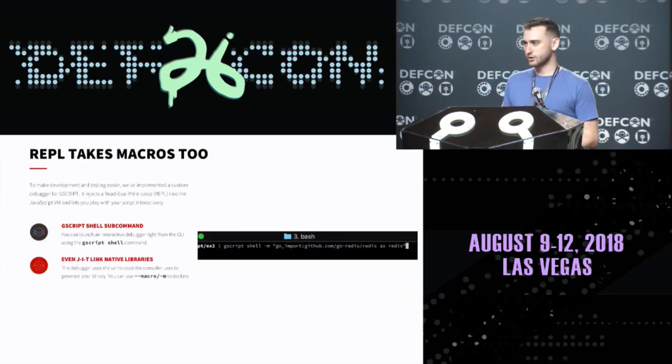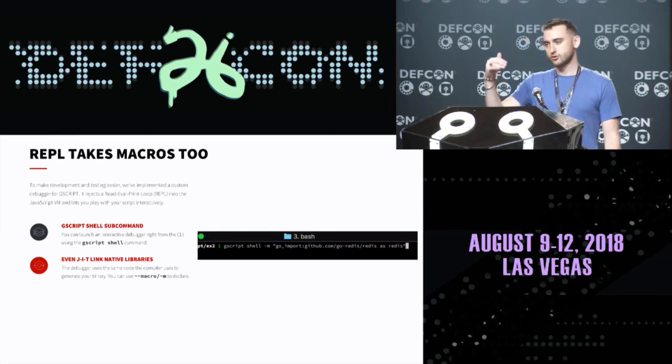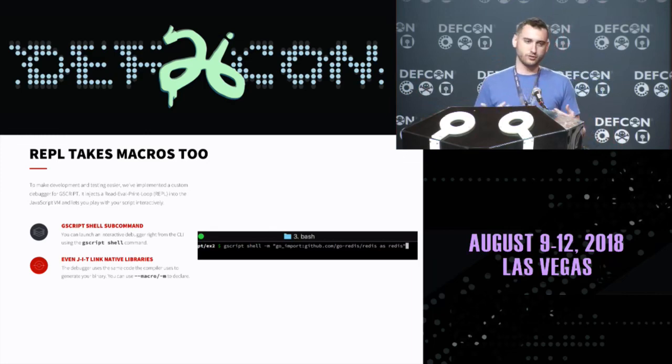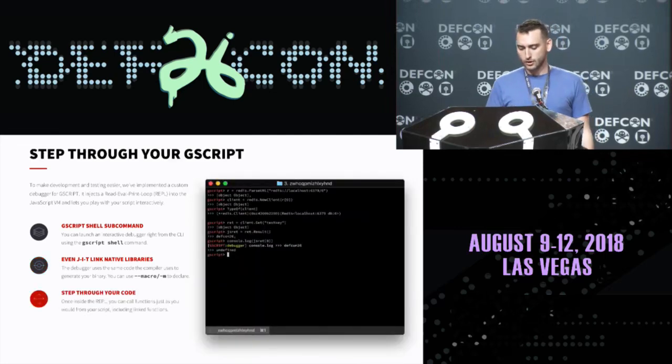So for example, we talked about macros. How do you get a macro into the shell when it's something the compiler knows? Well, in GScript shell, you can just pass the -m to it. With macros, you can pass multiple, as many as you'd like, into it. And then when it drops into that shell, it's as if you've dropped into the deploy function with that VM instrumented.